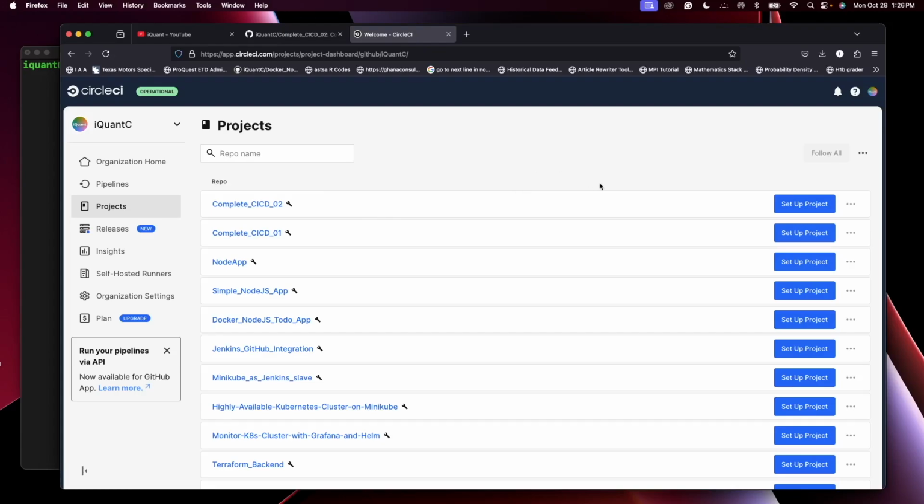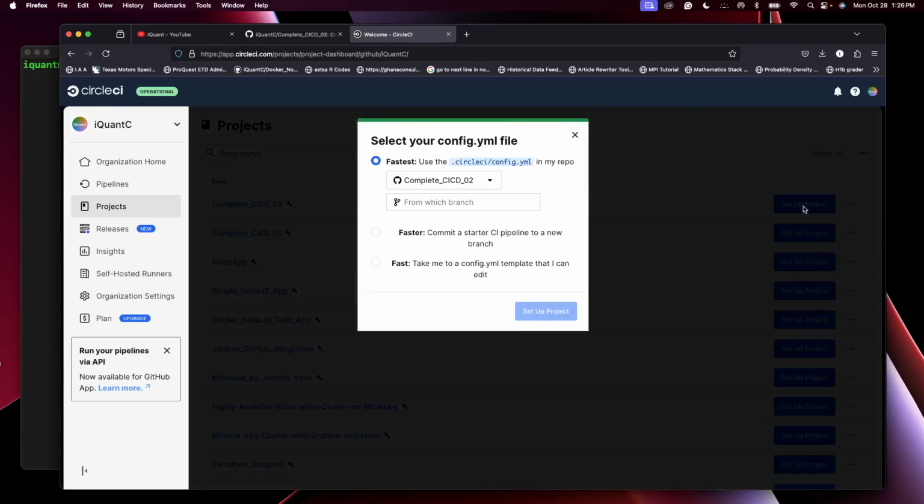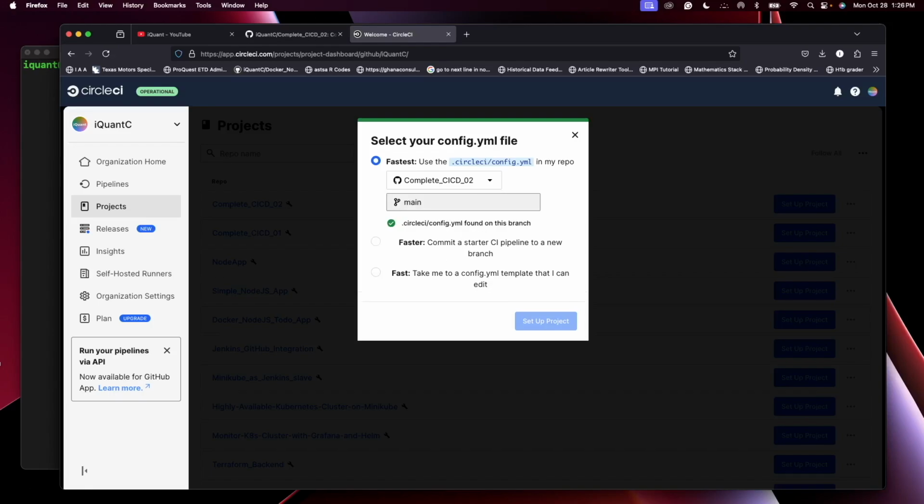Now in this project, you're going to use the same complete CI/CD2 code. So click on setup project. You will have some instructions here. It says you can use .circleci/config.yml in my repo, and this is the repository. And then if you have some specific branch, you set that here. Our current branch is main.